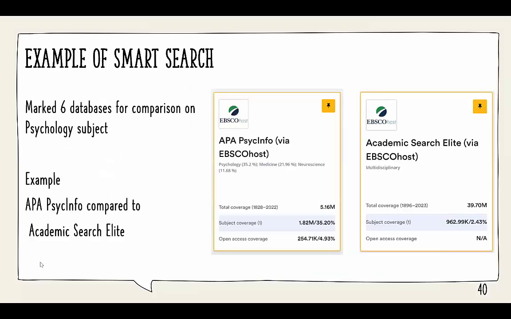The next thing it lets you do is pick 6 databases. This example here is not the agriculture one I was talking about, but the agriculture one, I needed to use it to help me justify why I picked certain databases. In this one, I was picking psychology related ones because I was acting like we were doing this for the case study. In this case, it is comparing Academic Search Elite to APA PsycInfo and showing what it considers the subject coverage of psychology for each of those.